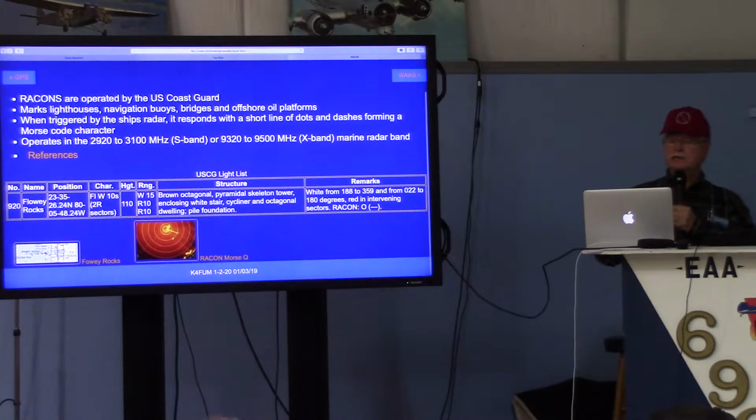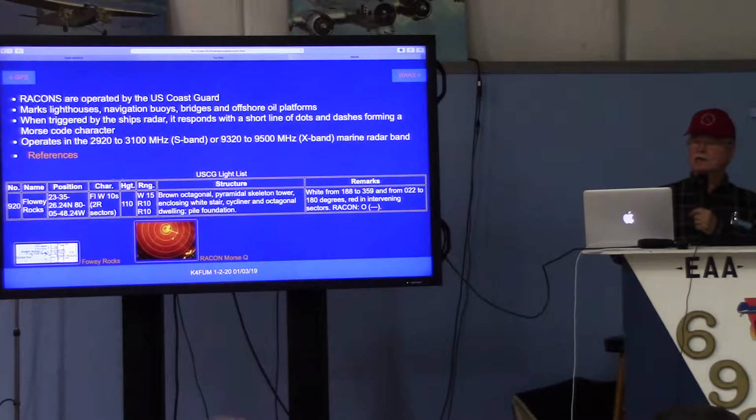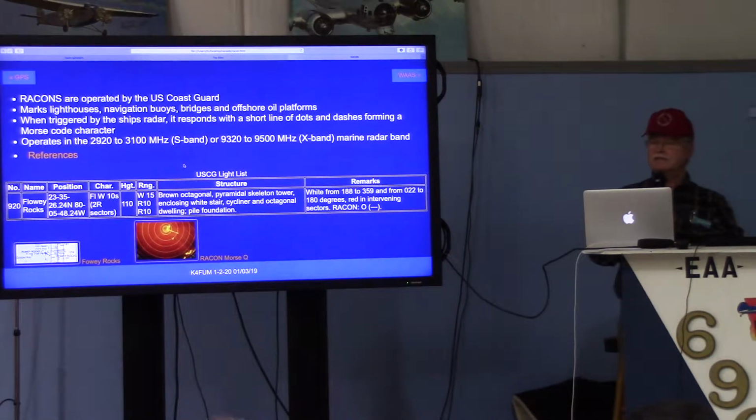You'll see an example here, but before I go there, you can go to what they call the U.S. Coast Guard Light List. It lists all the lighthouses, buoys, anything that is active that the Coast Guard maintains. I picked this one, Flowery Rocks Lighthouse. It gives the position and characteristics: a flashing white light every 10 seconds, and it has 2 red sectors. Height is 110 feet, and the range of the white is 15 miles, and the reds are 10 miles. And this is the description of it in daytime if you were looking for it. But what I wanted to show you is the remarks: Racon O, dash dash dash.